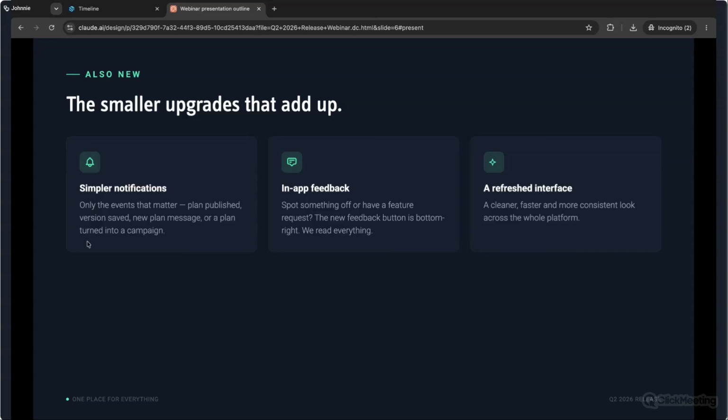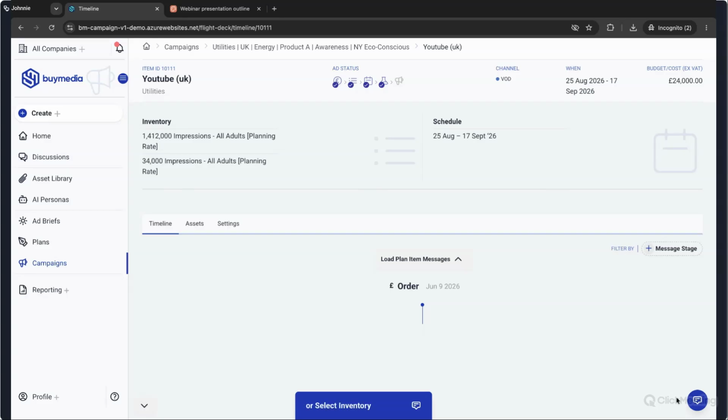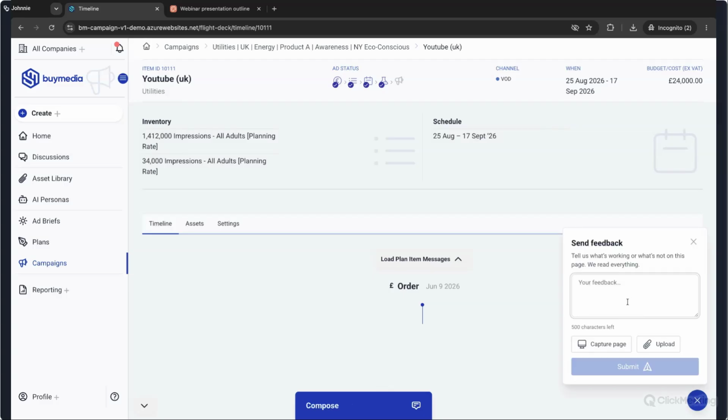The other thing is the in-app feedback, which you may have just seen there. So that's this little bubble in the bottom right. I know it's a small thing, but it's hopefully going to help if you're on the platform and there's maybe something you don't understand or something that might be off. You just click here. You can type your feedback.